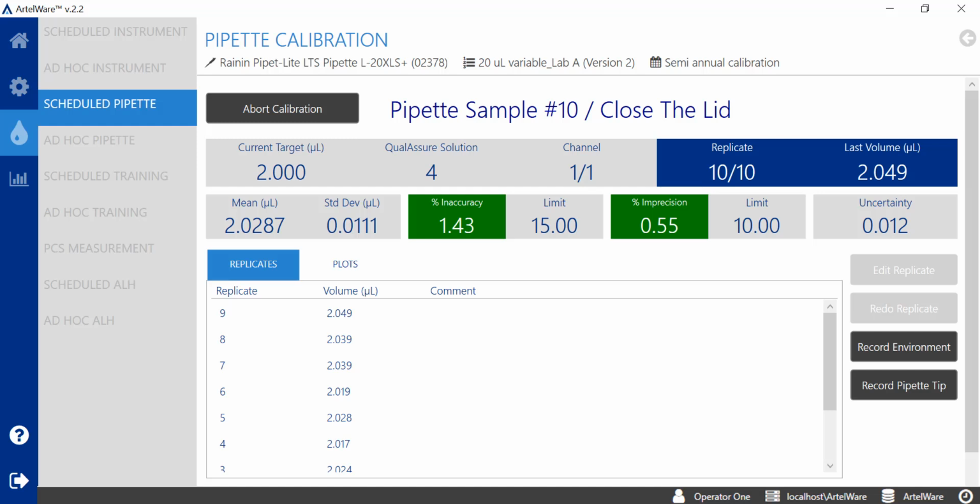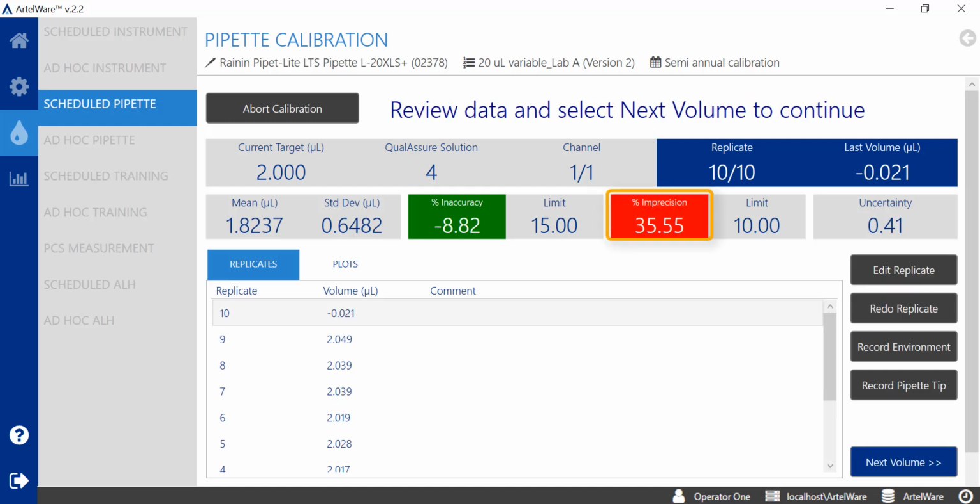I've just completed my 9th dispense, and now the system is asking me for my 10th dispense. If you take a look at the inaccuracy and imprecision boxes, you'll see that they're still green because I'm well within those pre-established tolerance limits that I set for those statistics. I'm going to have you watch those green boxes closely because I'm going to make them turn red in just a moment. You'll notice that the box for imprecision has just turned red.